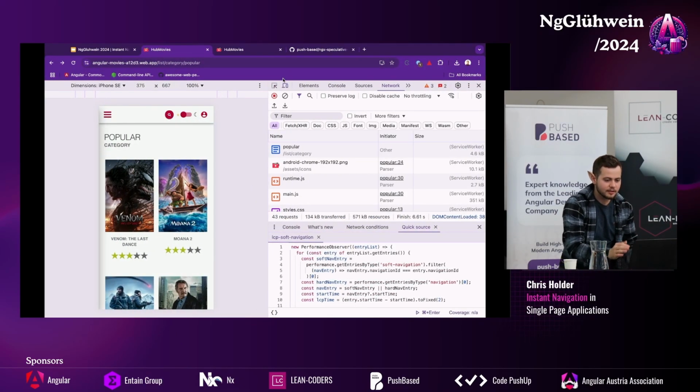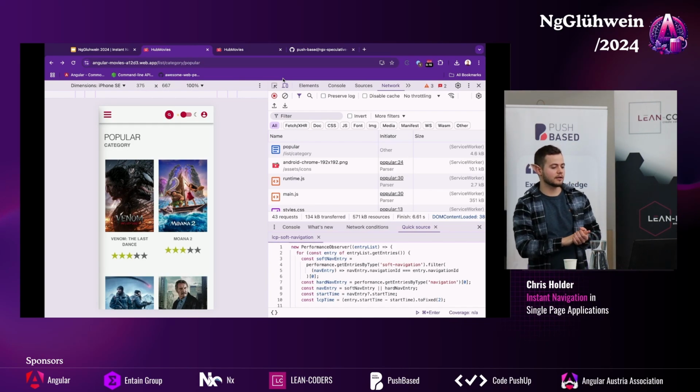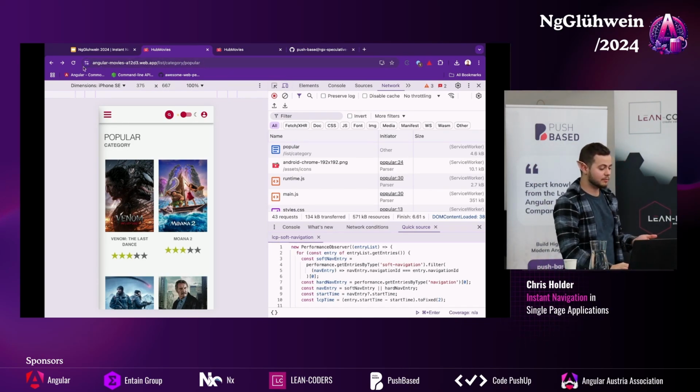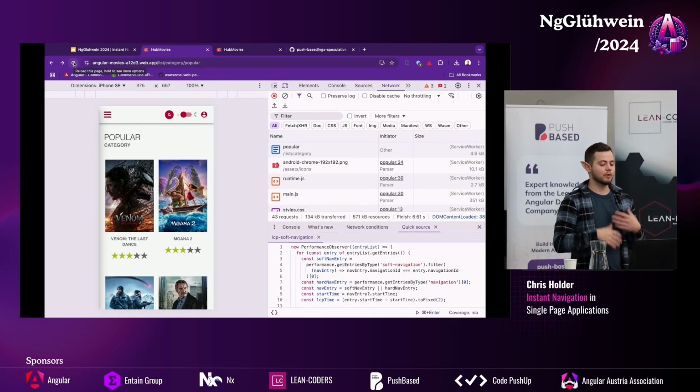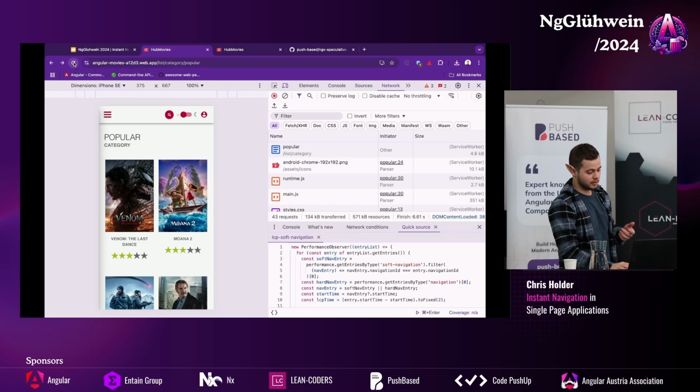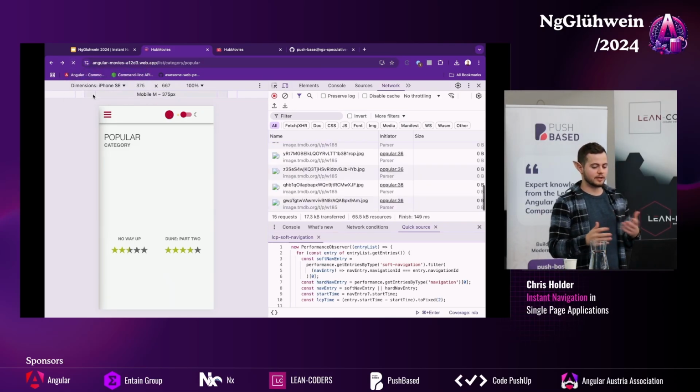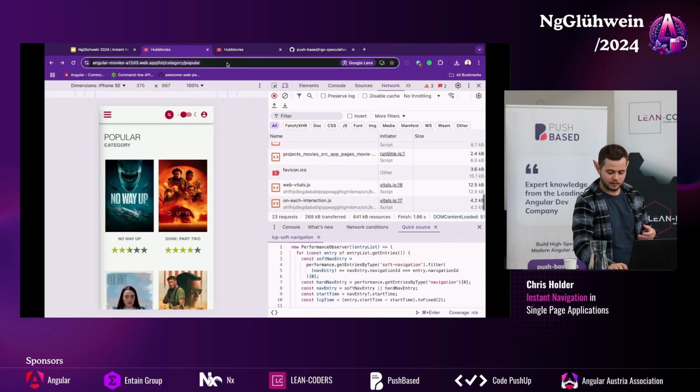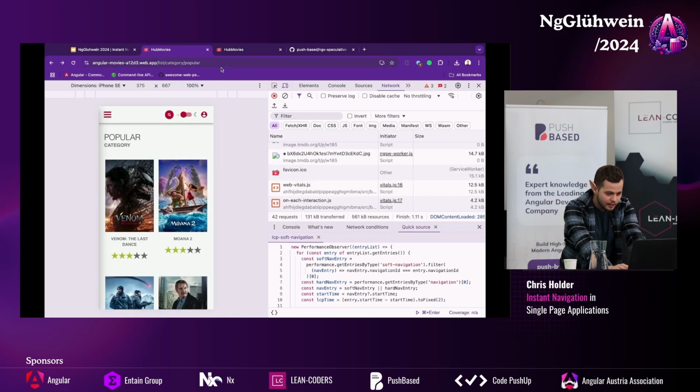So if we go back into the demo that we have, this is the actual application. I'm going to start by showing you how it looks without the speculative link preloading. I'm going to clear the cache just to get a nice clean start, and reload that for a second. And you can see that we have the actual application.